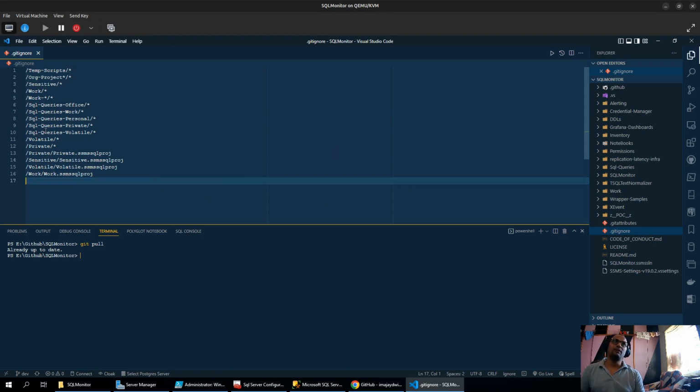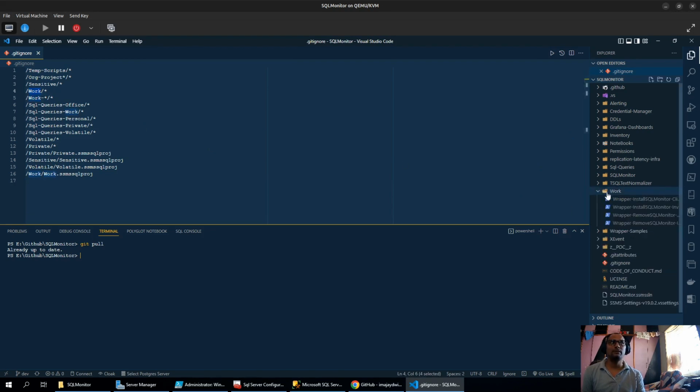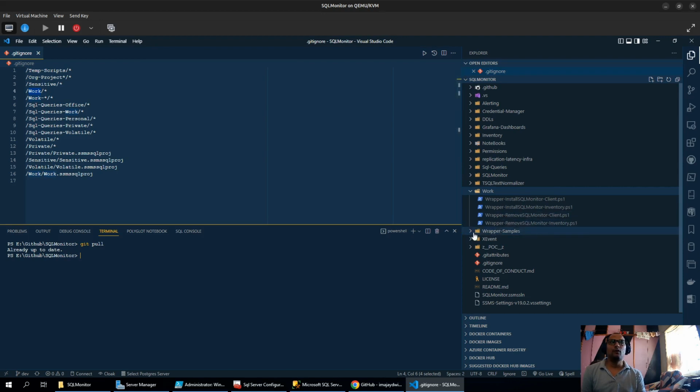So in short, if you want to keep any personalized script, make a folder with either of these names so that you can keep those scripts safe. I have already done that. I have created a folder with the name work. Here you can see I have created a directory with the name work, and the next thing I have done is copy all the files of wrapper samples. In the wrapper samples directory, I have these two files. I have already copied them into the work folder, and I have given them custom names, whatever names I like.